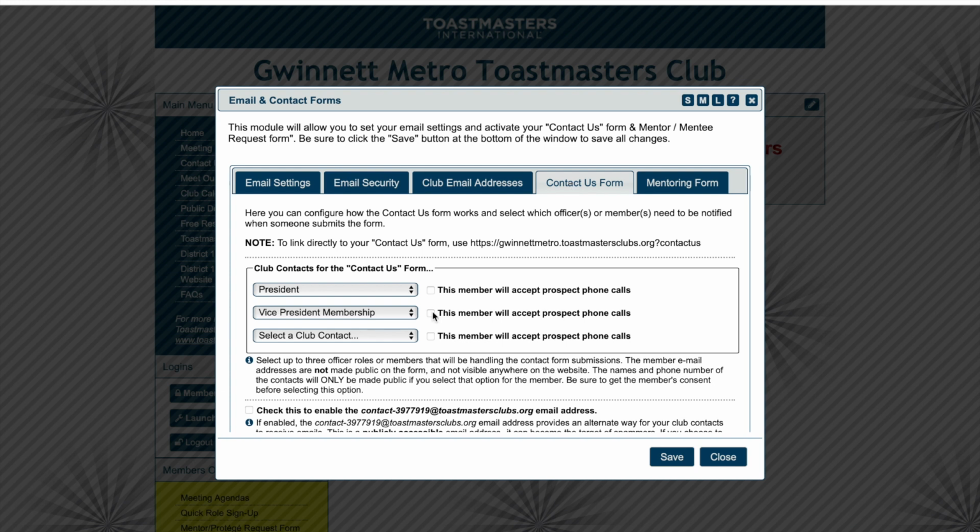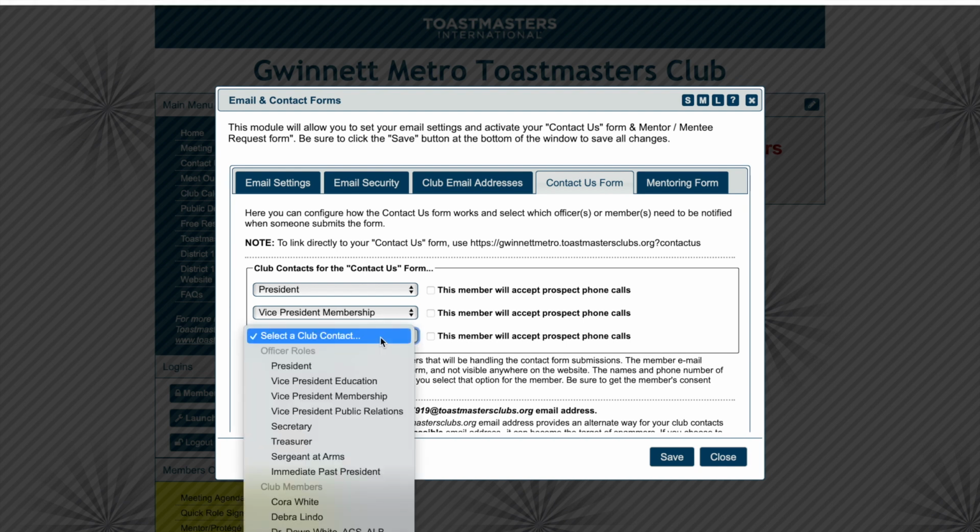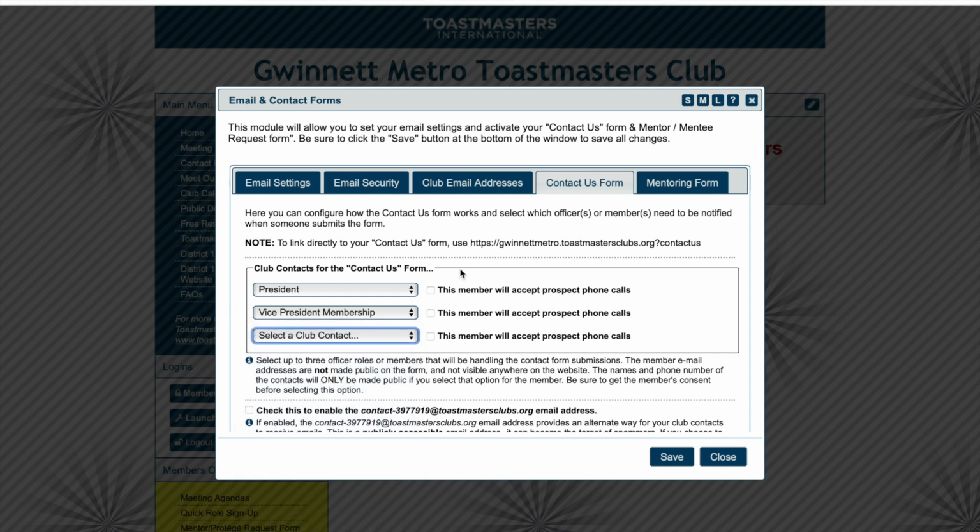If you want to change who can receive this, all you have to do is click on one of these little arrows, and then you can select one of the officer roles, and you can also select a club member. So maybe you have someone in your club who's working on a project that this can be related to, or maybe they want to shadow your vice president membership, or they want to shadow the vice president public relations. You can also have this person receive the contact us form submissions so that they can also help with responding to those emails and responding to prospects and helping your club with the membership process.